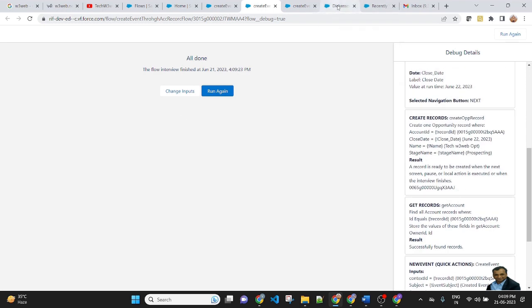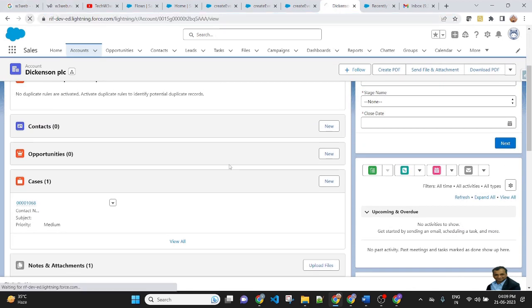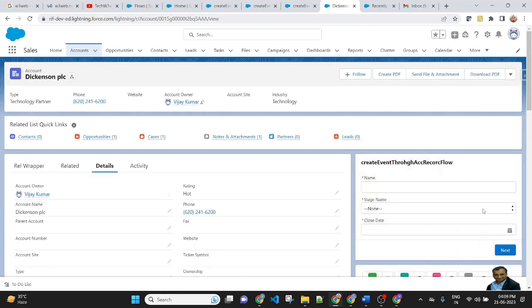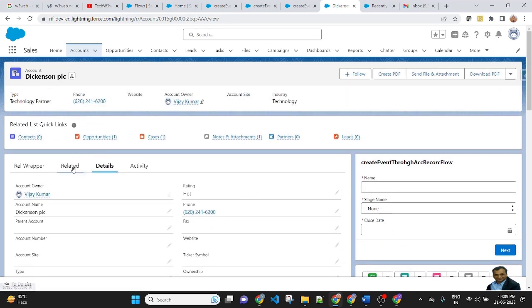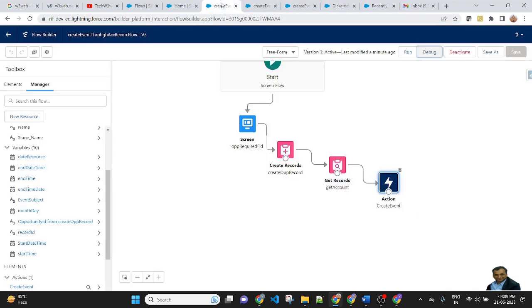Now go to the account object. Refresh this record. Now one record of event has been created. Here, created event on account, and go to the related list. One opportunity has also been created. So in this scenario, I have created an event and an opportunity from the screen flow.